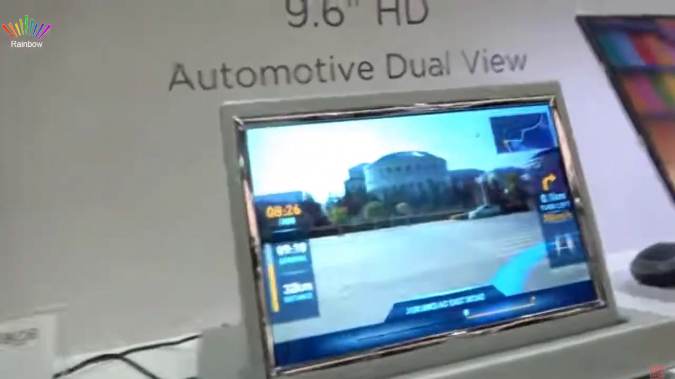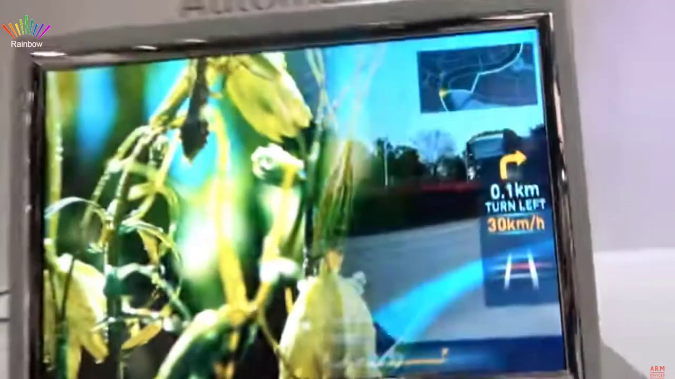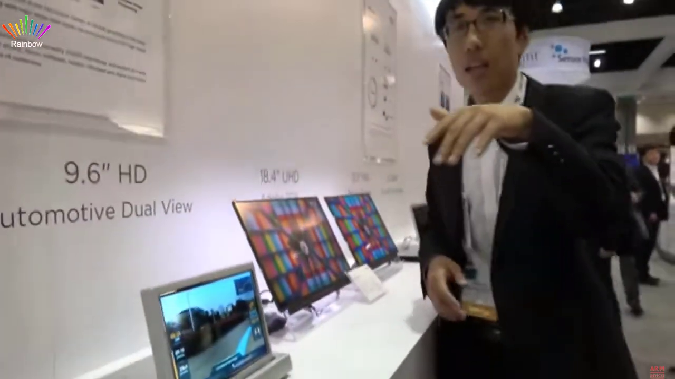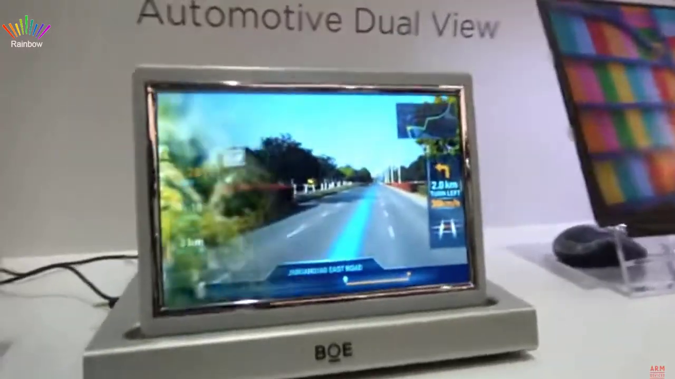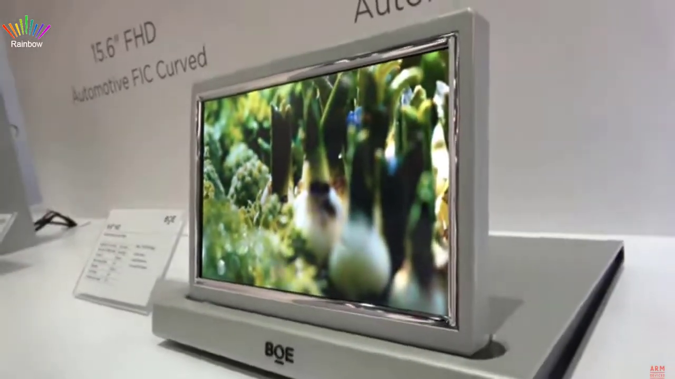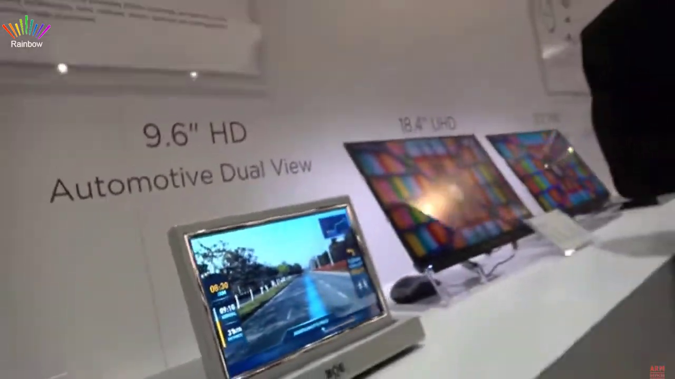Nice. What are we looking at here? It's a dual display. So from here I can see navigation, and from here I can see the cartoon movie. In the left view, you can see it is a downfall. Navigation, and over here is entertainment. Whoa, that's amazing. How does it work?